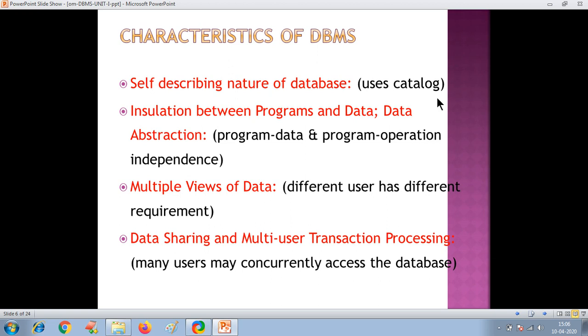Similarly, the data and programs are independent of each other. In the previous video, we have seen that in file processing system, the data and programs are dependent on each other because the programs are written based on the structure of the data. But in the DBMS, the programs and data are completely independent of each other. That is, program-data and program-operation independence exist. That is, there is an insulation between the program and data. There is no dependence.